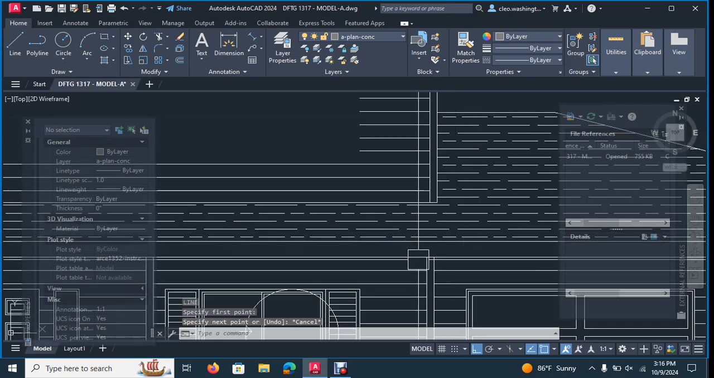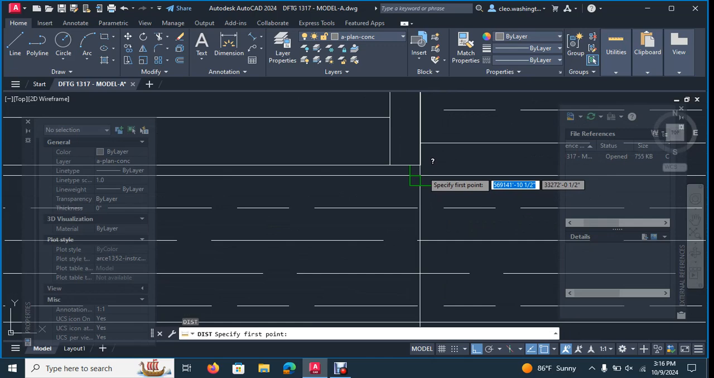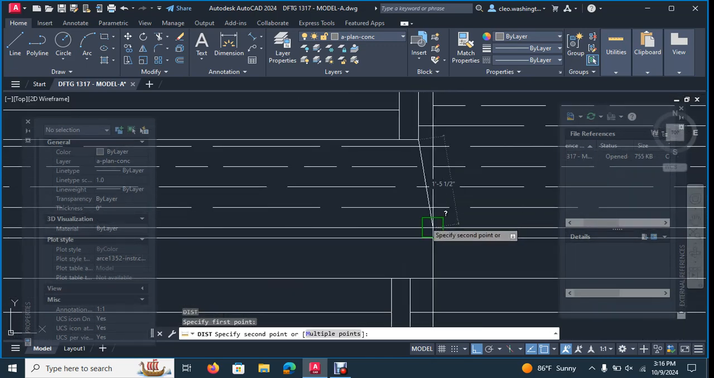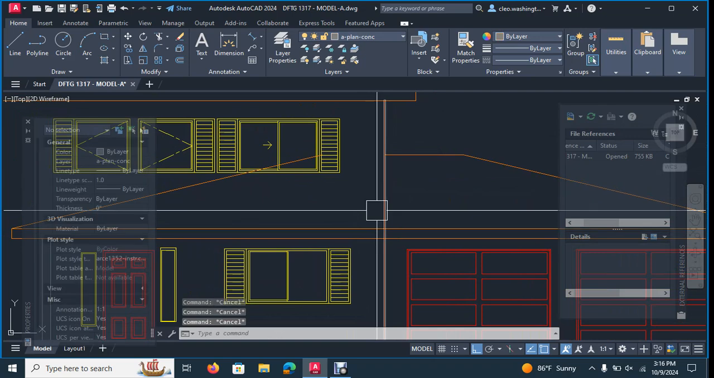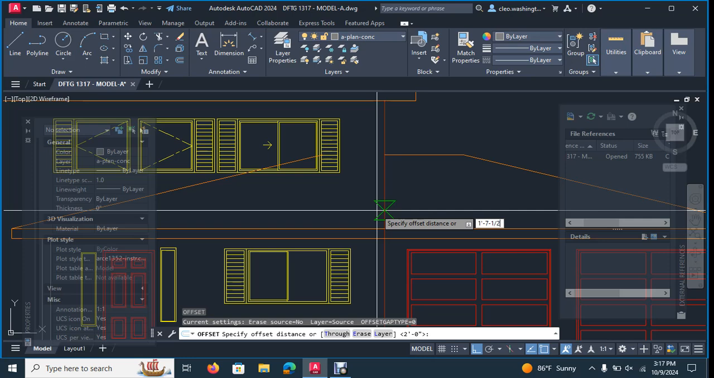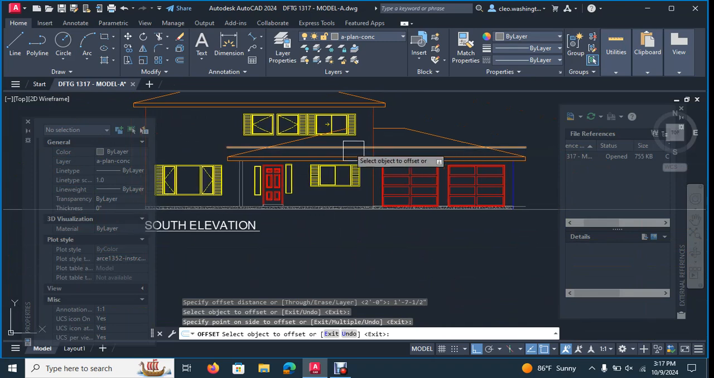So let's see what this is. We got DI. Let's take a distance from right here to the top of the fascia. So 1 foot 7.5. So offset this. Okay, offset 1 foot dash 7 dash 1 slash half inch. All right, and that's the extent of your roof.